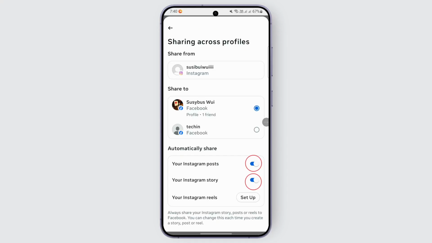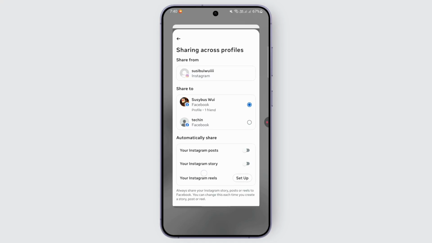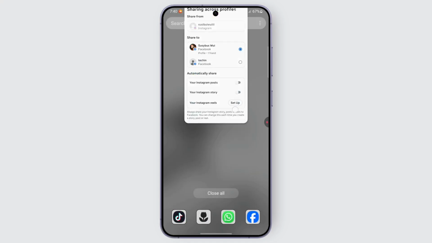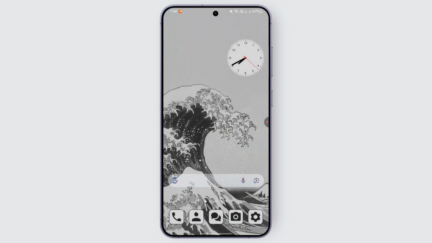So look out for your Instagram post and tap on the toggle option right beside it, and turn it off. Same goes for Instagram story as well. Tap on it, turn it off, and confirm it. In that way, the option has been disabled and your story won't be automatically shared to Facebook. And there we go. So these are the steps you can follow. You need to adjust your settings for that.